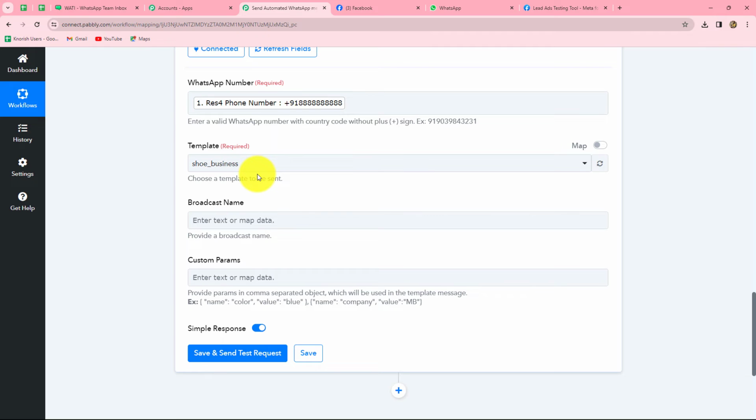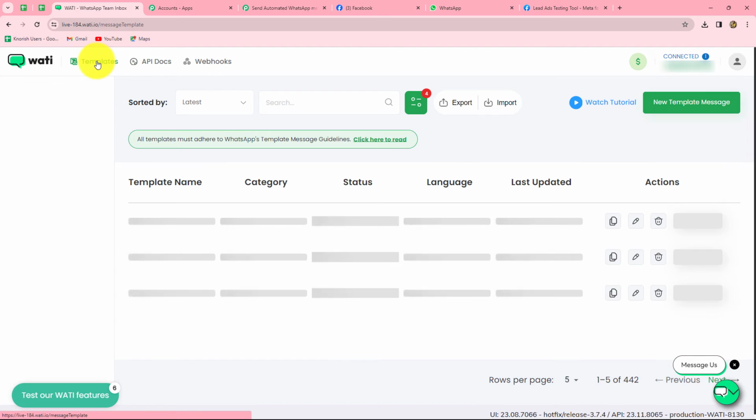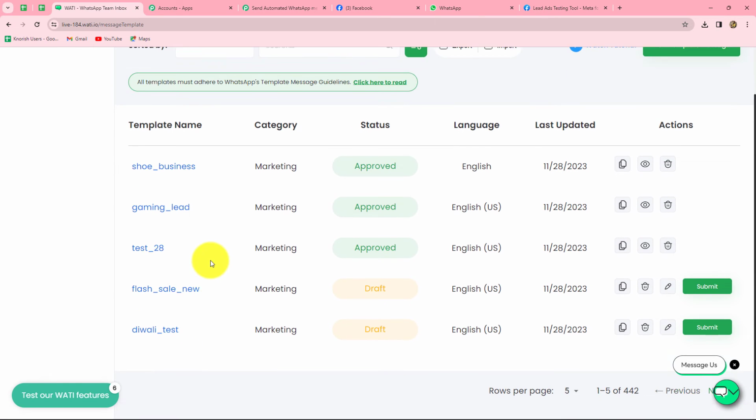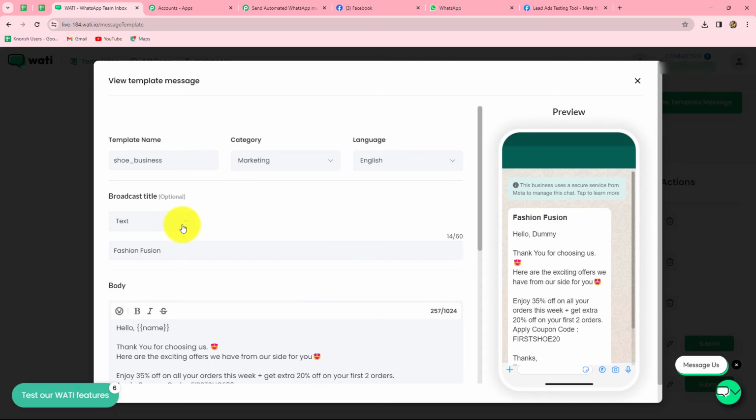Now, in order to understand this, again I'm going to take you towards my WATI account and we will go towards the templates section. And here are all the templates which I have created for different purposes. In order to send WhatsApp template messages to my shoe business leads, I have created this template named shoe business. I will open it and show you. The name of the template is shoe business. I have selected the category as marketing and I have used English language to send the message.